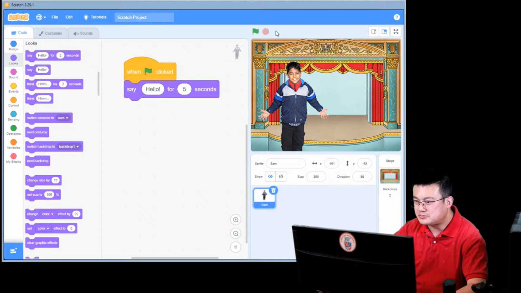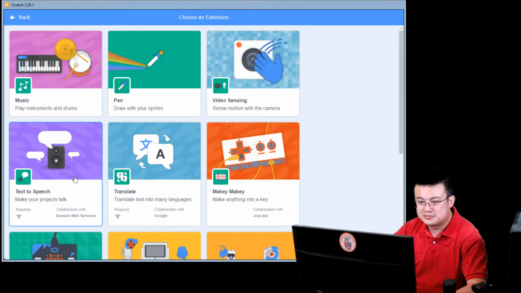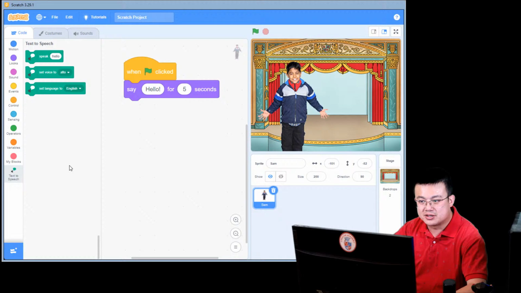Okay. Right. So Sam's saying hello, but he's not actually saying hello, right? Because he's not actually making any sound. We're going to fix that. So we have a block called text-to-speech, and you need to access it by clicking on the Add Extensions blocks down the bottom left, and then you click on text-to-speech.